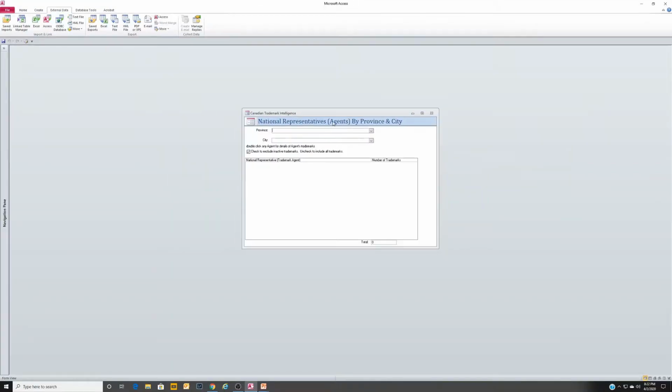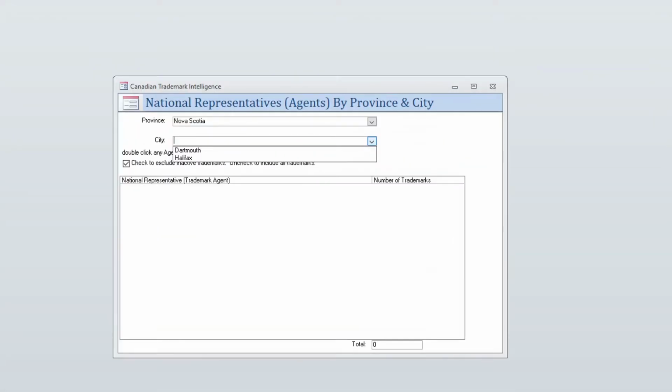First, I need to choose a province. So let's try Nova Scotia. Then I need to pick a city. Notice when I click the city drop-down, I see only cities located within Nova Scotia. You might think, wait a minute, why are we only seeing Dartmouth and Halifax? There are lots of other cities in Nova Scotia. Why don't we see those other cities?